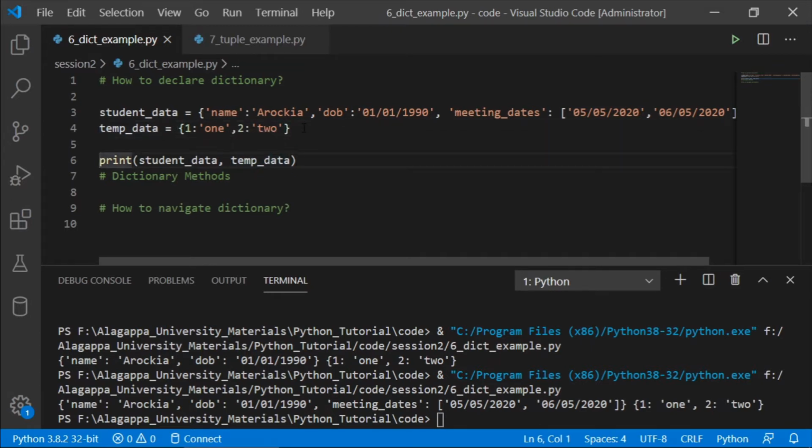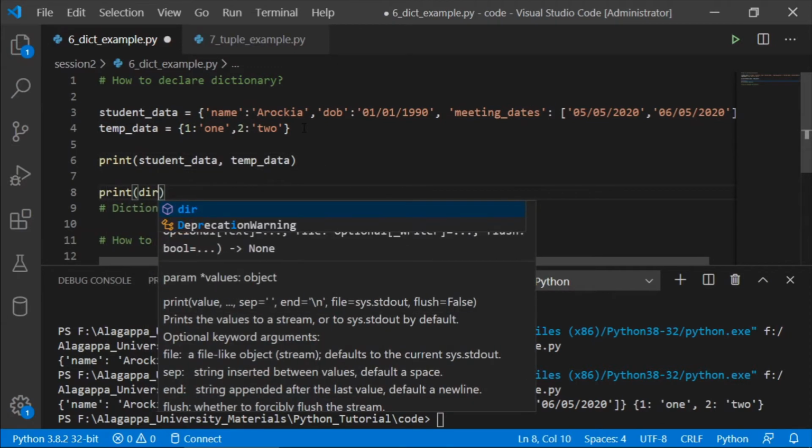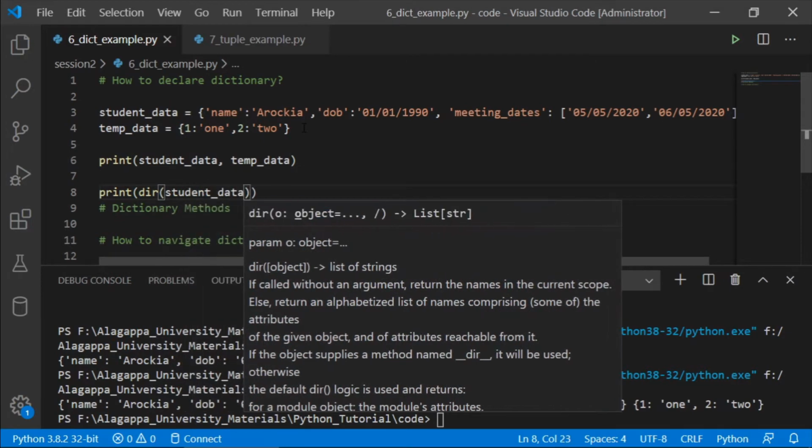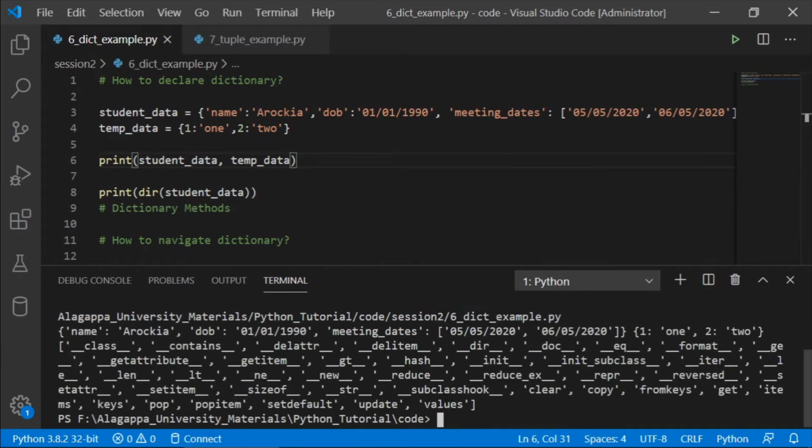Okay, now we saw how to declare this. Now a dictionary also has its own methods. So as usual, how do we explore one data type? Print dir, then student data. Run this. We clear this and run. You can see clear, copy, fromkeys, get, items, keys, pop, popitem, setdefault, update, and values.